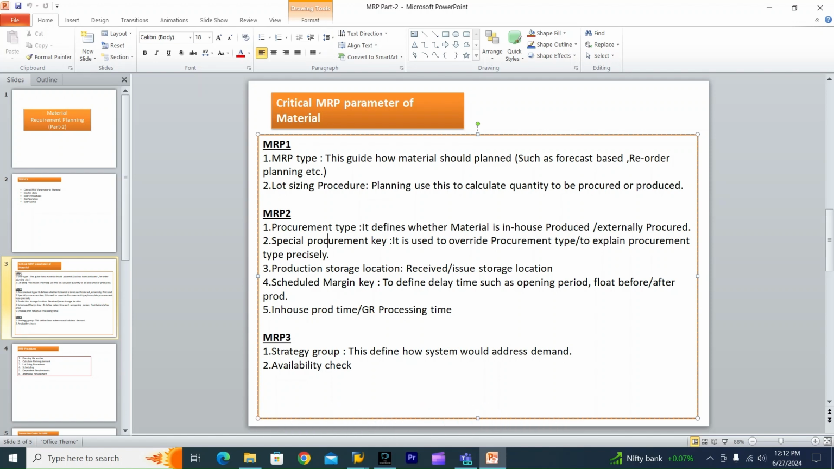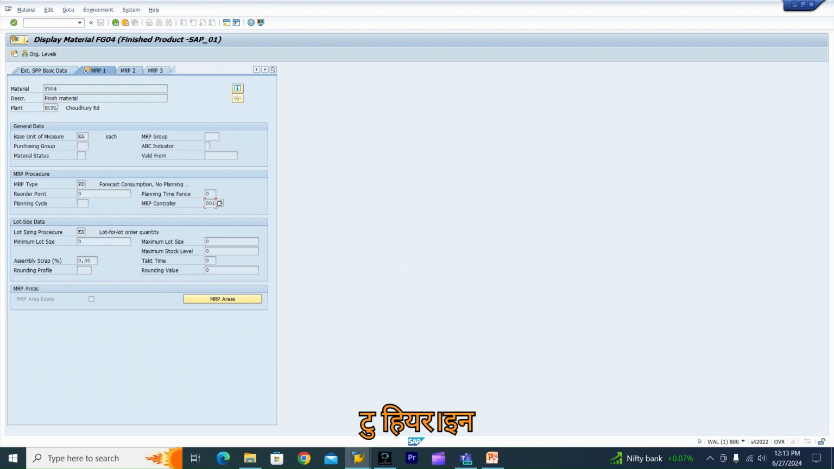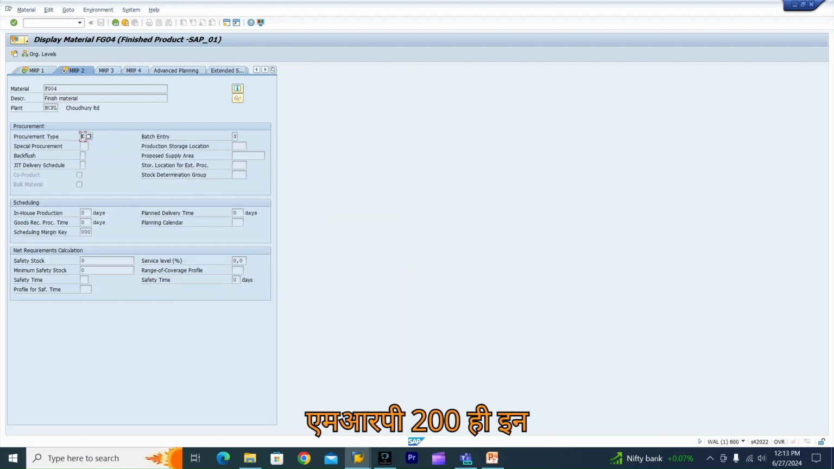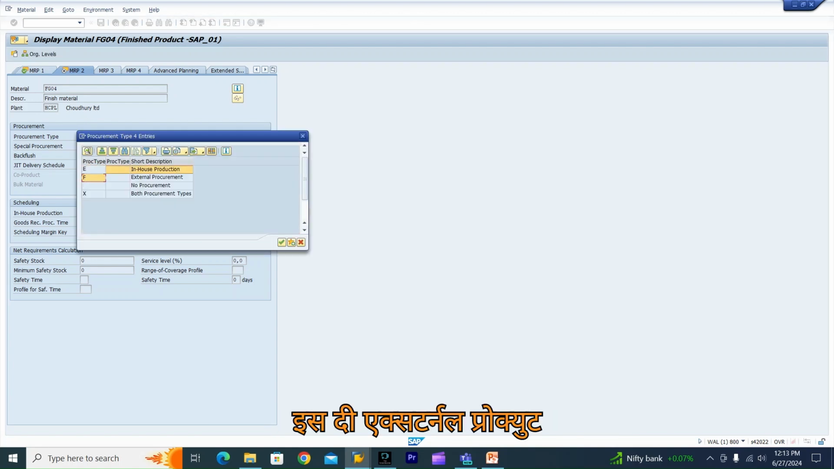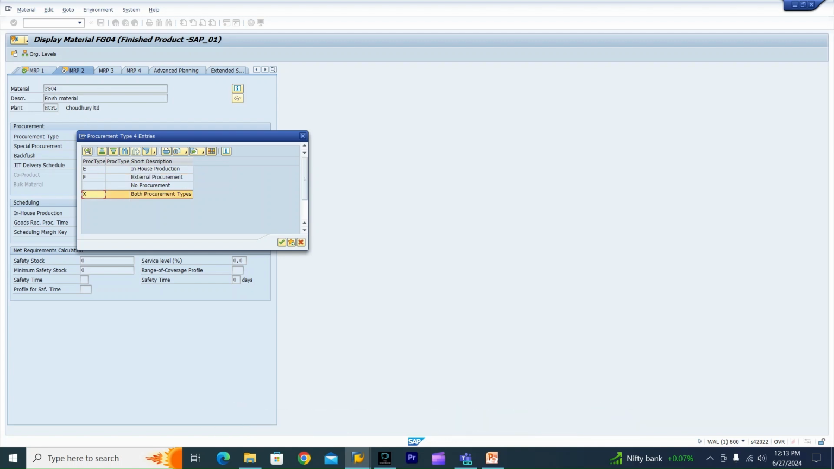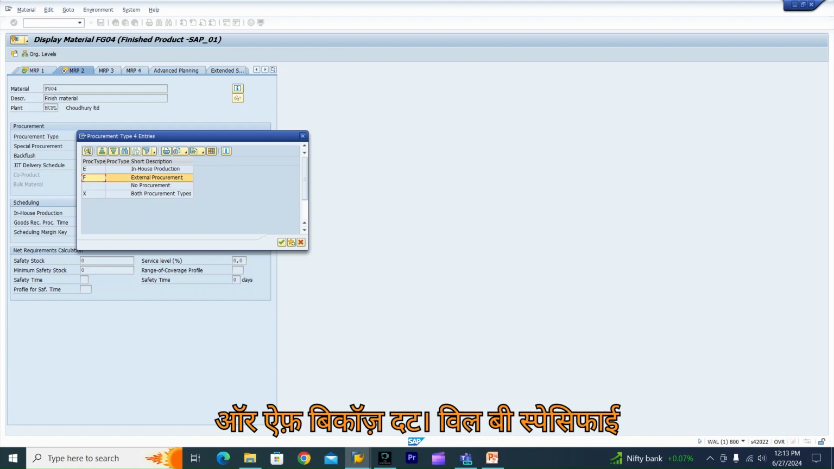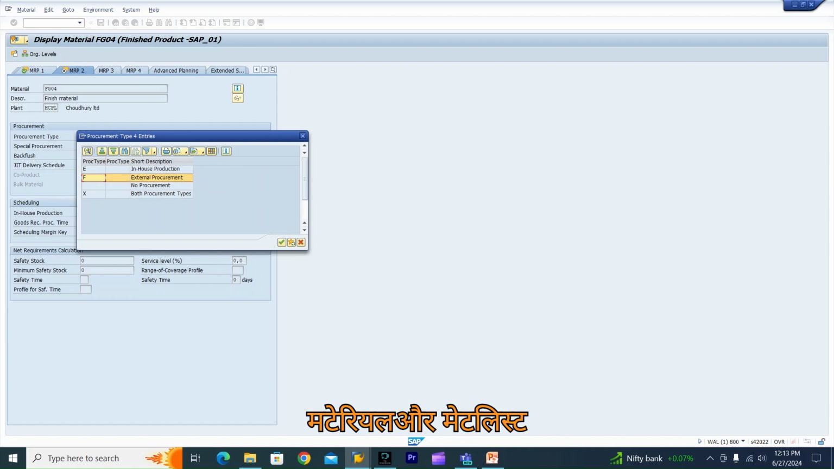To explain this, let me go to this material in MRP 2. In procurement type the value is either E or F. E means in-house produced material, F means externally procured material. X is actually for both, but we should use either E or F, because that specifies whether your material is in-house produced or externally procured.